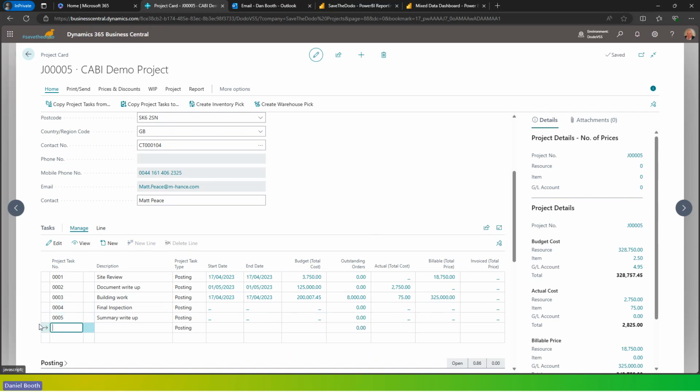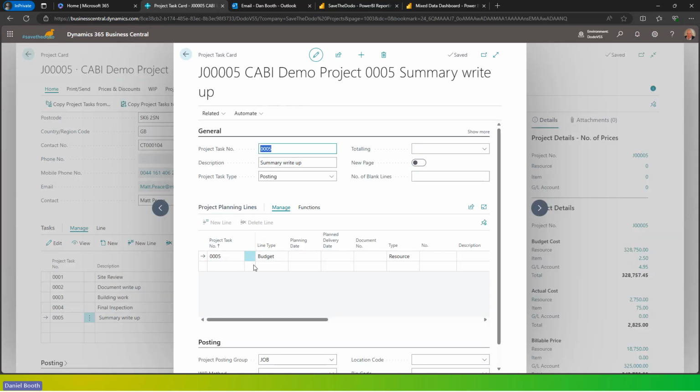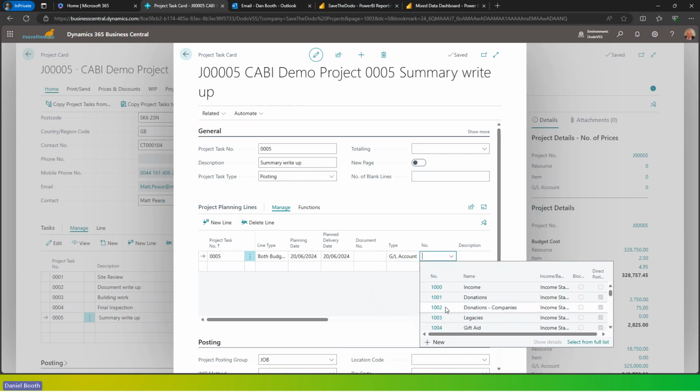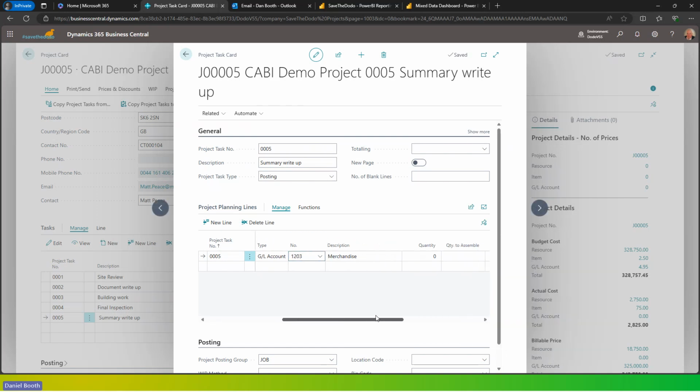And then if I go to this line, I can edit the line. We can start saying, right, well, actually, against that, I want that to be budget and billable. I want it to start on this date. Is it going to be a resource? Is somebody going to do that? Do I want it against a GL account? Do I want it against an item? I could put it against a GL account. Maybe I put that against, I don't know, merchandise. I'm just sort of making things up here. And actually, that's all billable. So I can say, right, the total price of that is 25,000. Once done.